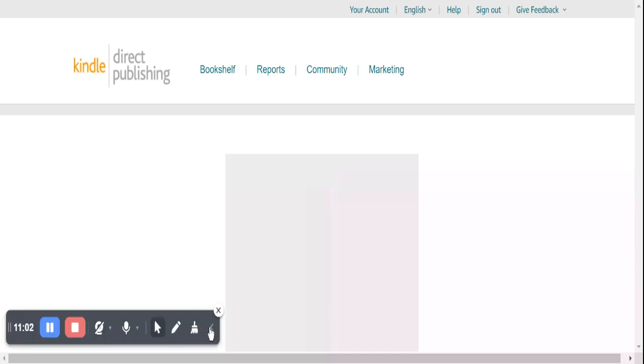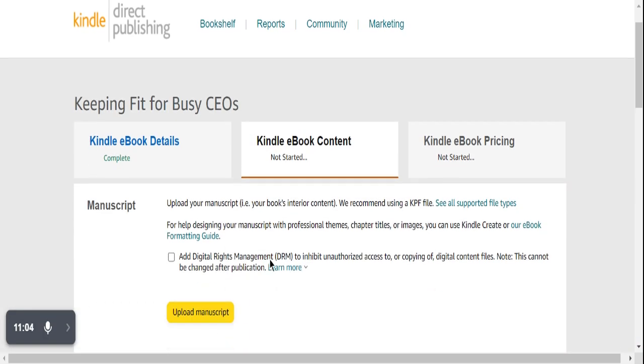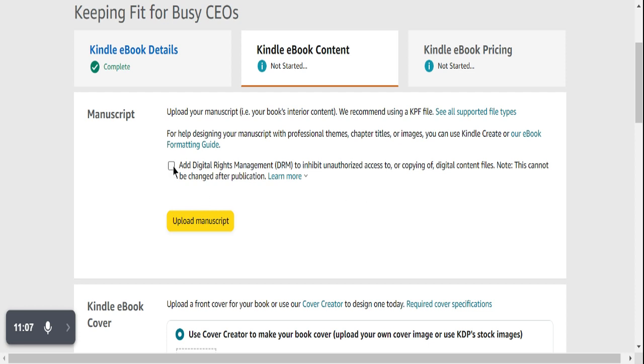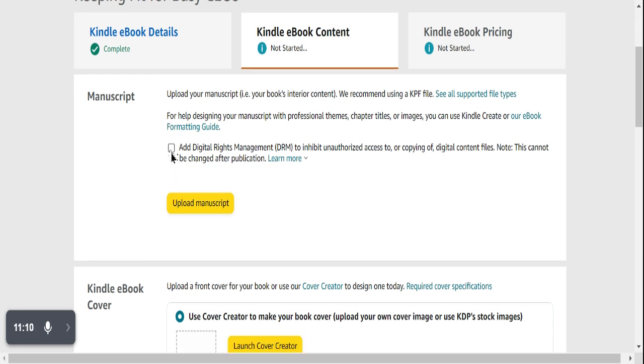Yes. So the next thing you want to do is to select this option and tick it: add digital rights management to inhibit unauthorized access to or copying of digital content files. Note this cannot be changed after publication. The essence of this is to guard your copyright, so that when your book is published on Amazon, other people cannot get unauthorized access to your book. You don't want people to have unauthorized access to your book. So you select that and then you upload your manuscript.